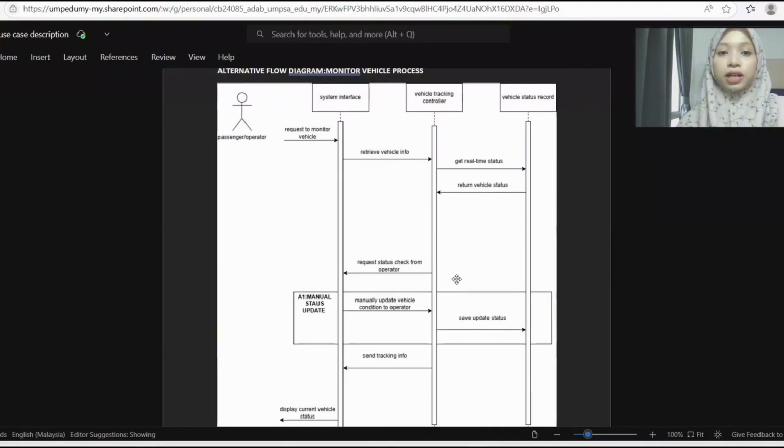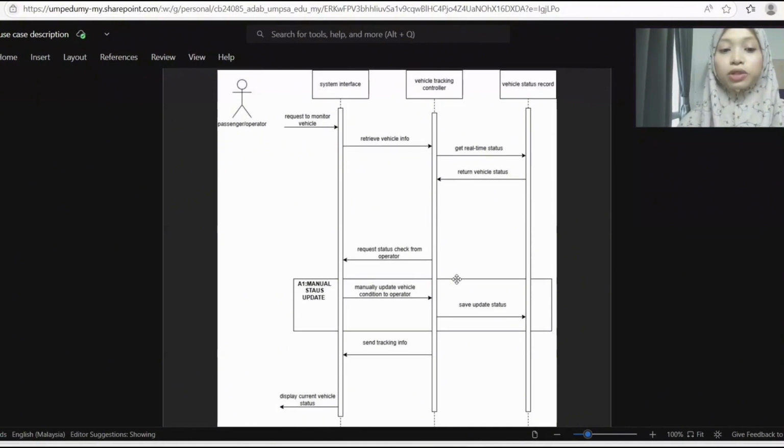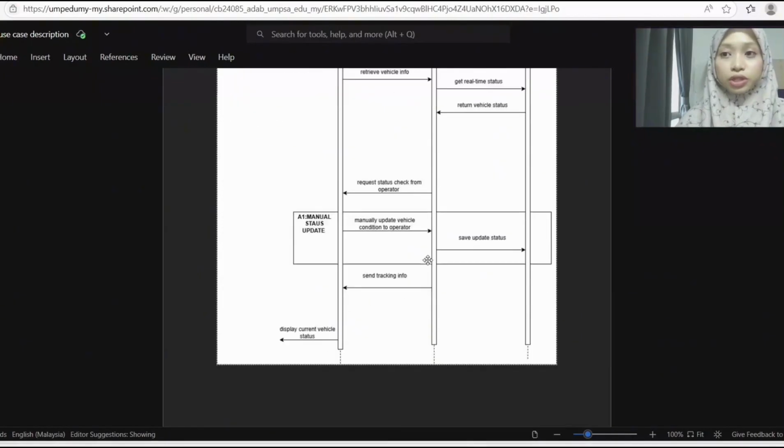And then for the alternative flow, if everything is okay, the status will be shown to the user. But sometimes the system needs an operator to manually check the vehicle. This part is shown in the box called manual status update. This is for alternative flow 1. And then the operator updates the vehicle condition, the system saves it and shows the latest info to the user.